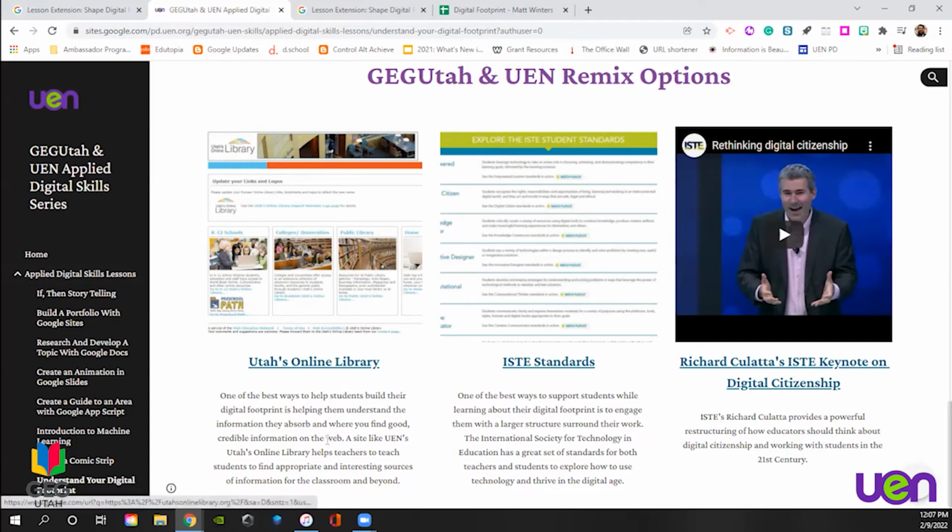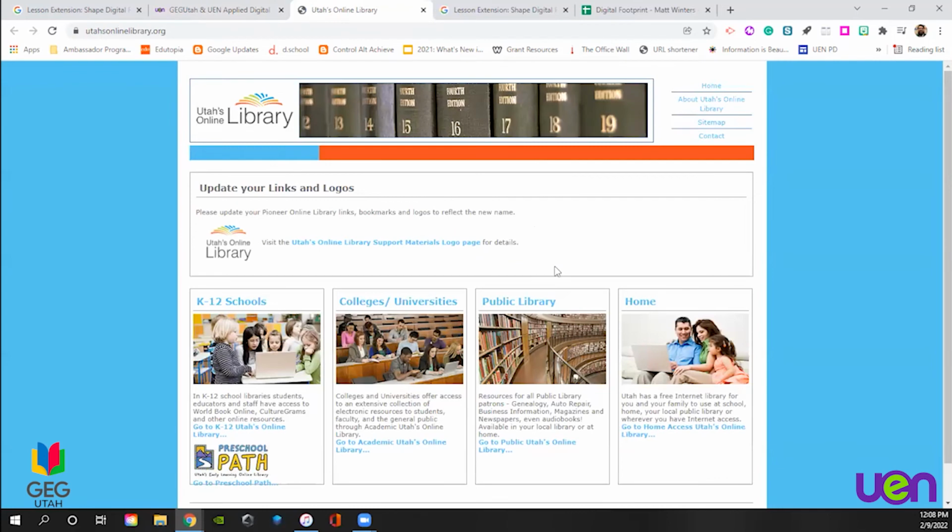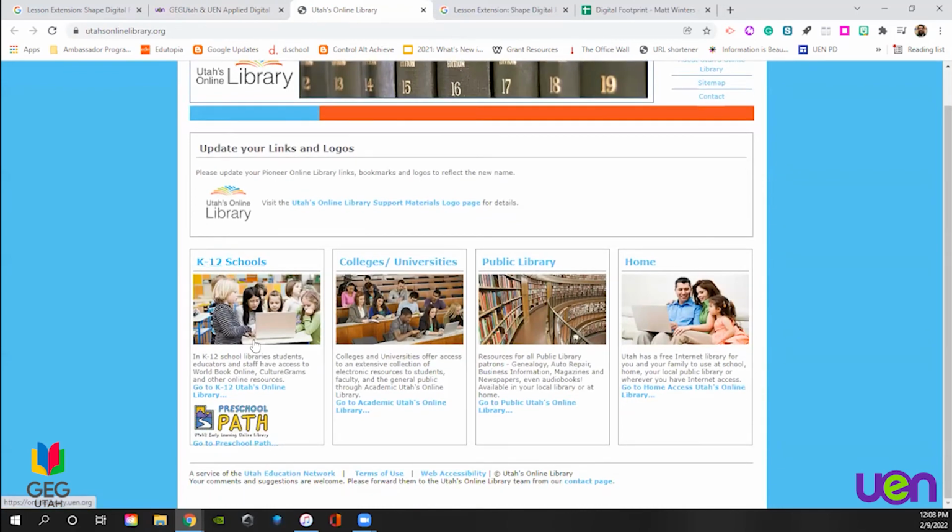But Utah's Online Library is Utah's free library that we pay for through UEN for every teacher and student in the state of Utah. I'm not going to log into it and show you all the steps, but this has a library for K-12, colleges and universities. It has links to our public libraries, and it has our homepage. What's fantastic, and there's also a preschool version, which is really cool, getting students as early as pre-K working on this. Why I'm bringing this up is that one of the best ways to support students in their digital literacy and digital citizenship is to show them how to find appropriate information online and professional information online.